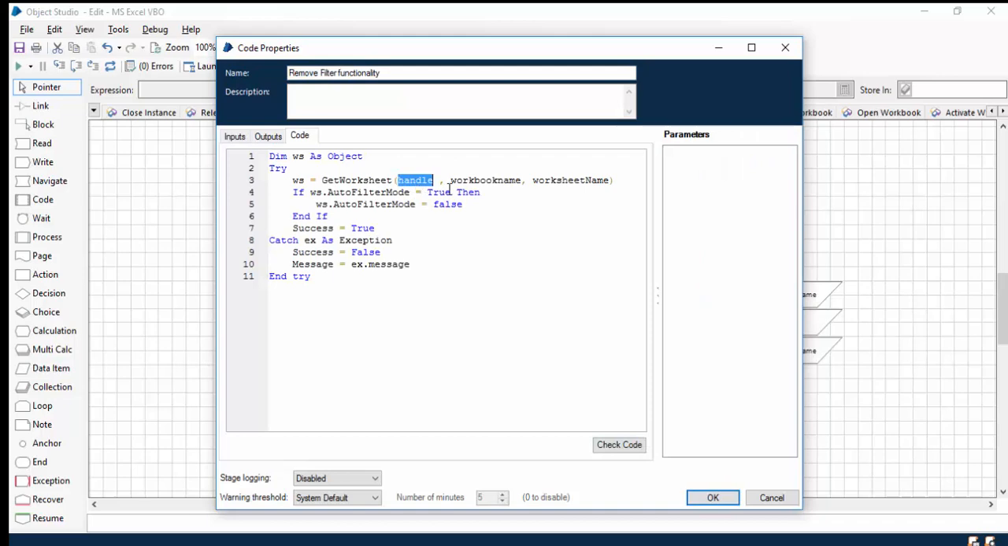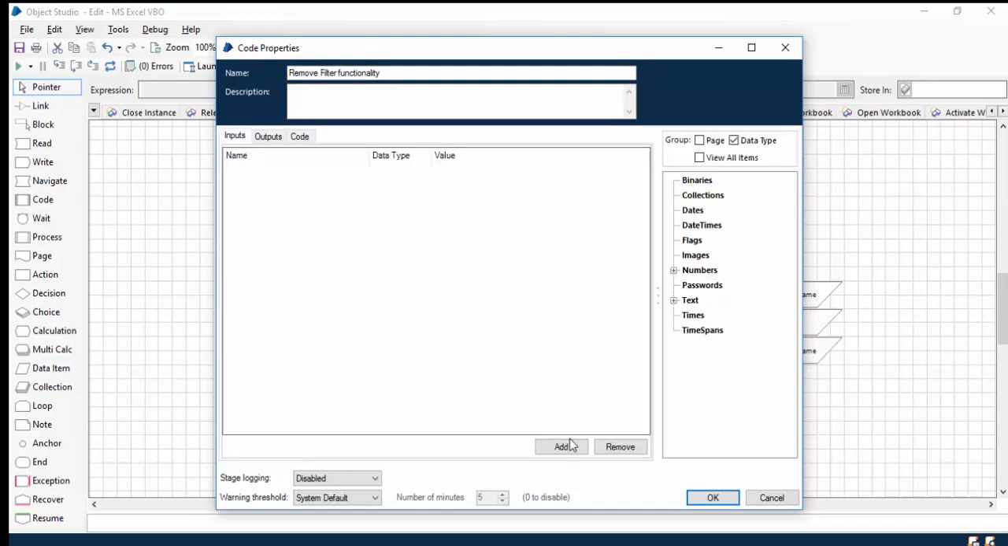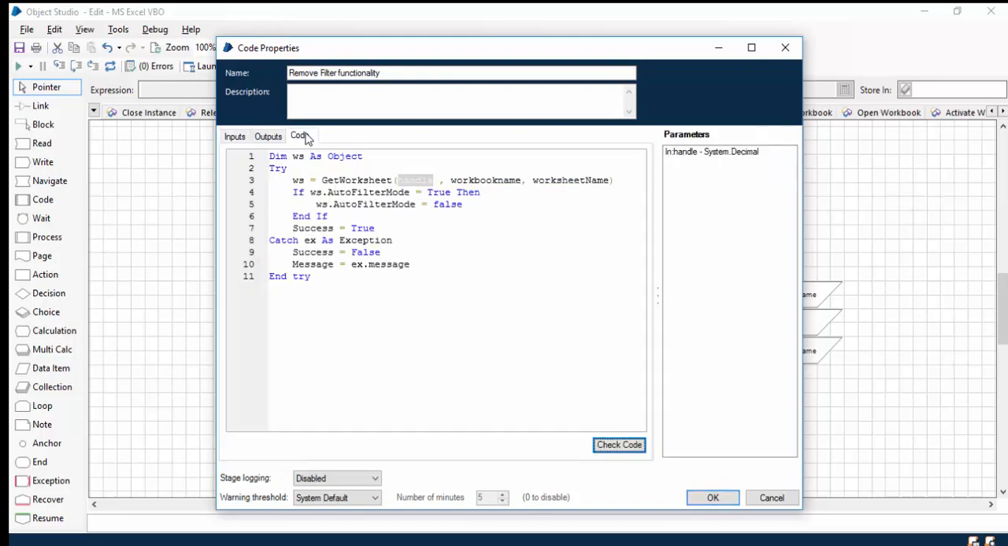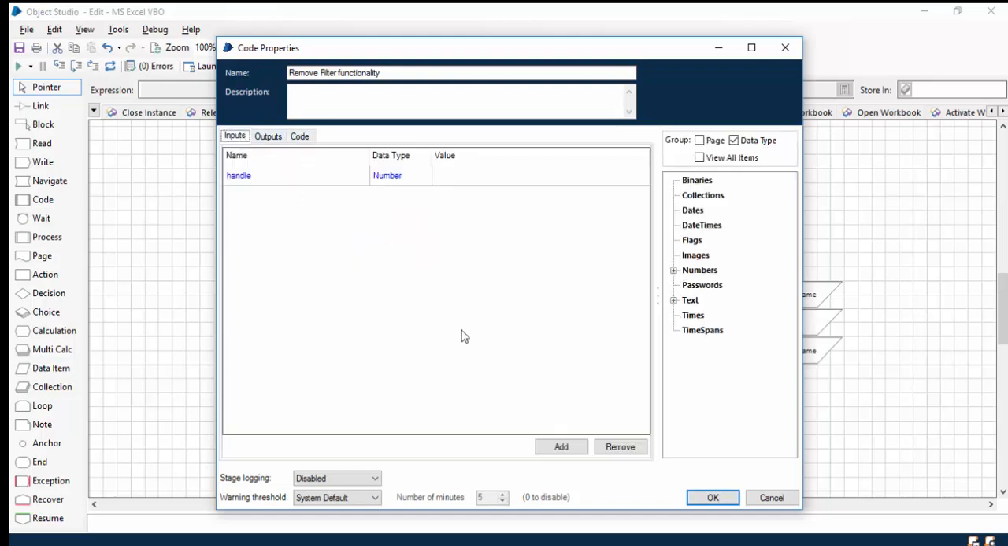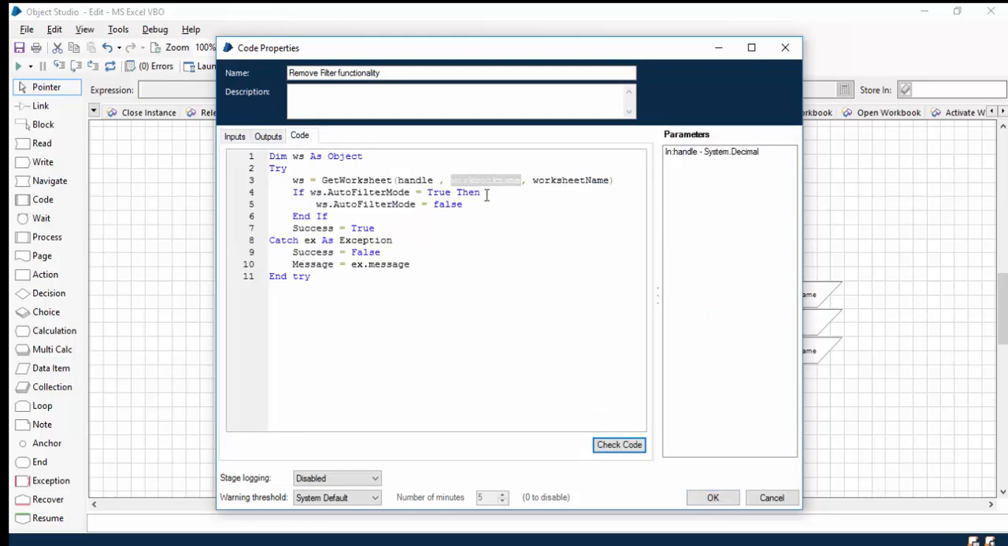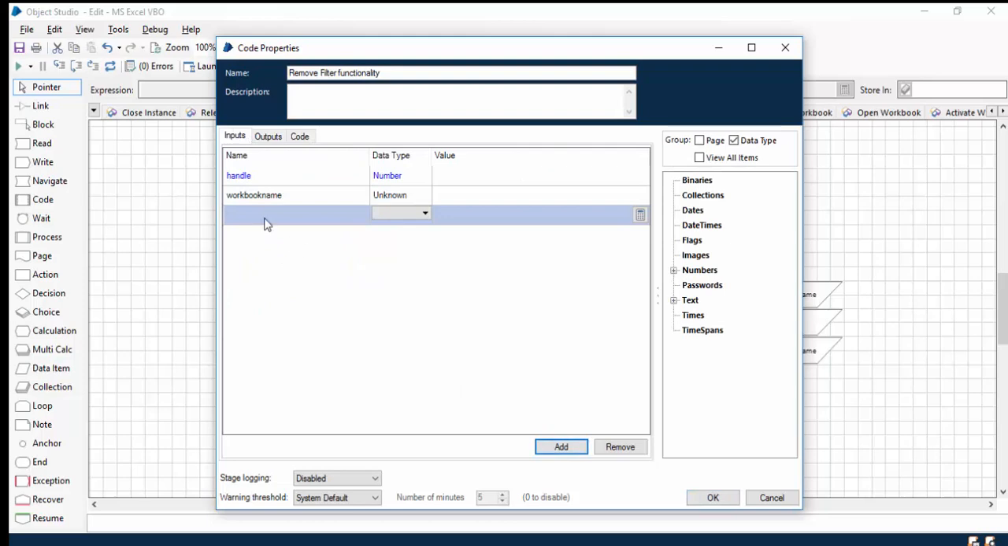And we have to pass these three in the inputs as well. Make sure that whatever name is available in the code stage, it should exactly match with the input names. So this name and the names which I mentioned in the code stage should exactly match, otherwise it will not work.